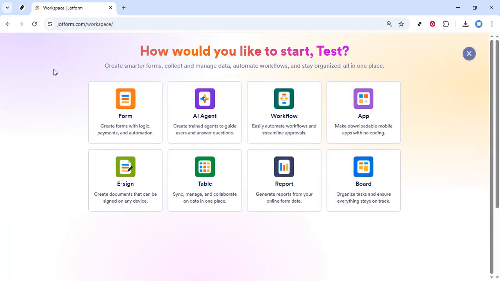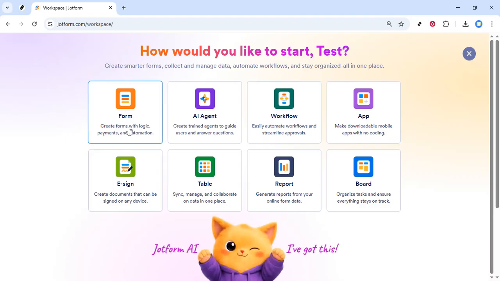After you click Create, Jotform will show you a few choices for what you want to create. Here you'll want to choose Form. This tells Jotform that you're working with a standard online form, which is what you need for importing. Click on Form to continue.